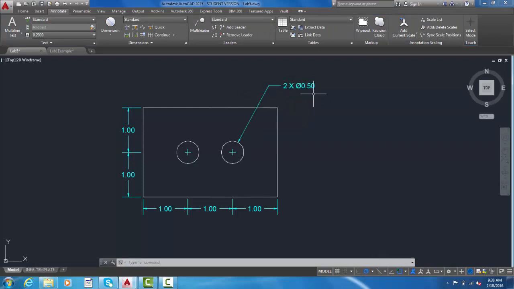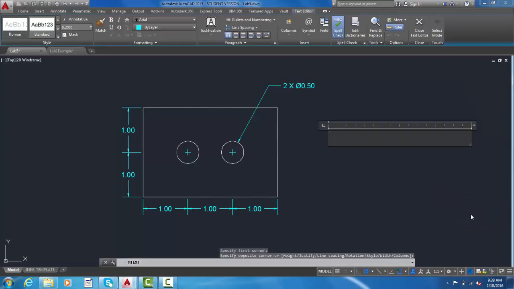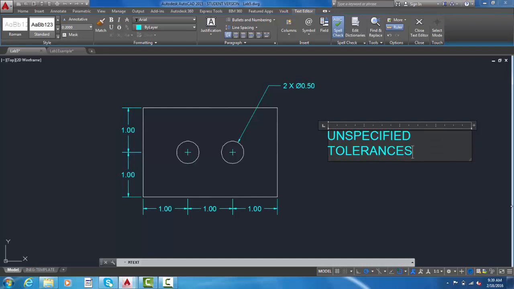There's two ways to specify a tolerance. One is it is really good practice to have an unspecified tolerances block. So I'm going to go ahead and put in some text here. Say unspecified tolerances. And I don't like the size of that text, but that's okay. I can change that. That looks a little bit more reasonable.